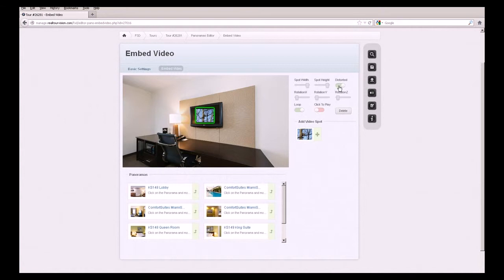So after I've used the distort factor to allow that clip to align the straight edges of the clip with the edges of the TV, there you can see the line of the clip with the line of the TV, and I've adjusted the size so it fits the TV window better. I am going to go ahead and preview the tour now with this video clip added. So let's take a look at the tour and see how this video looks.